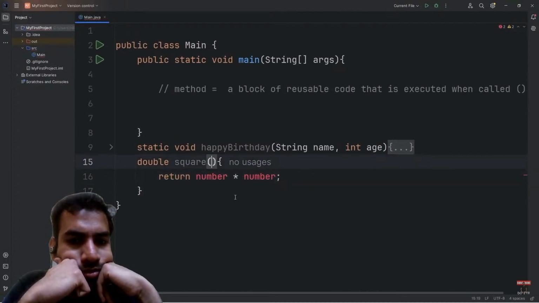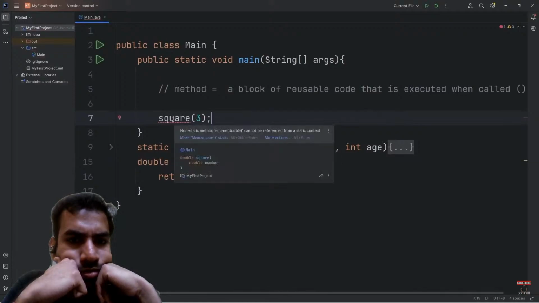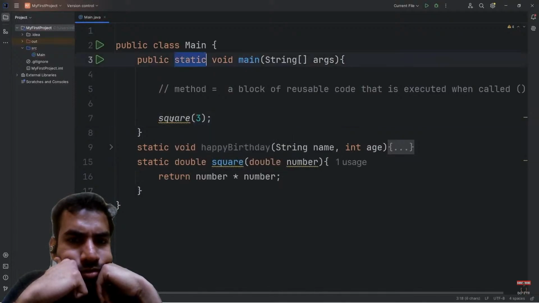We're going to receive one argument, an argument of numbers. We have to set up a matching parameter. Our number is going to be a double number. Let's call the square method. I will square the number 3. And again, since we're calling a method that's not static from another static method, we need to add this keyword of static in order for it to run. There'll be more on the static modifier in the future.